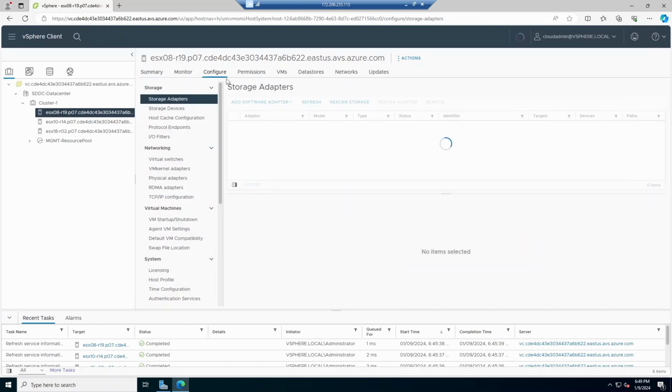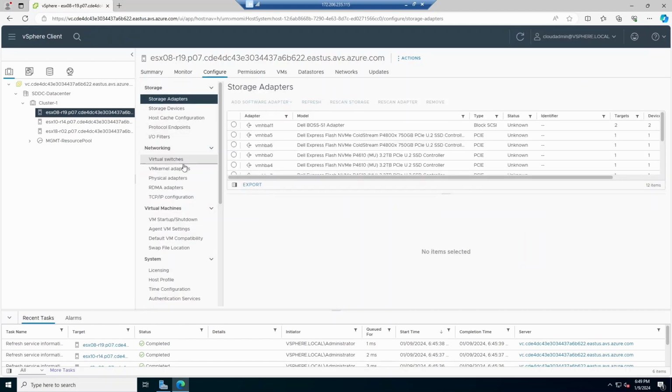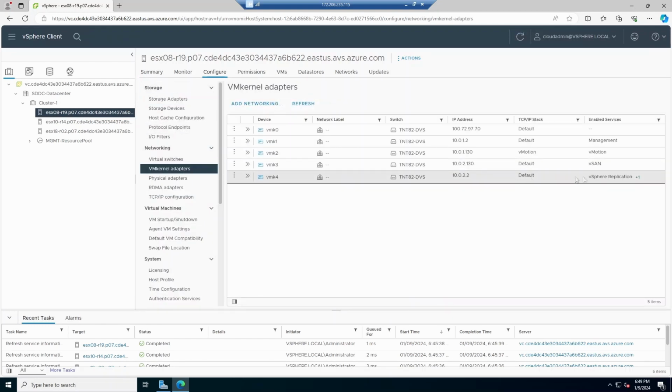If I go to one of my ESXi hosts and go to configure, you'll be able to see that I have 5 VM kernel adapters, and none of them have NVMe over TCP enabled.